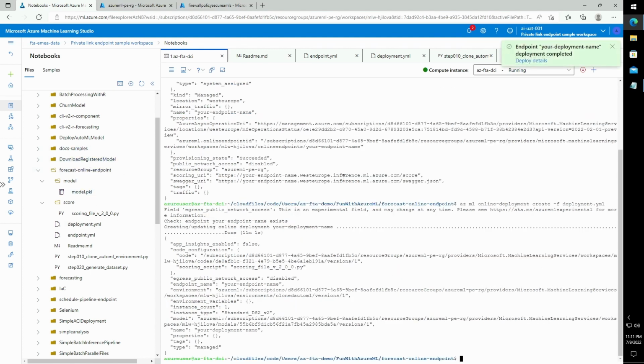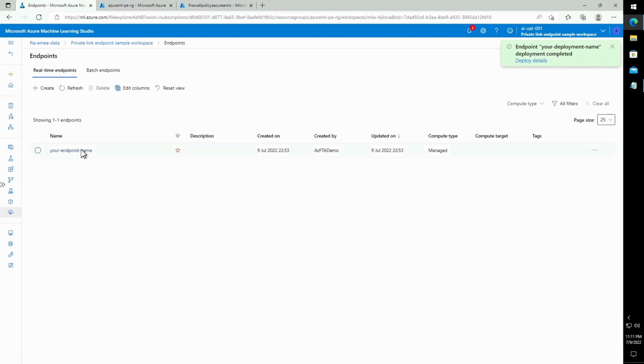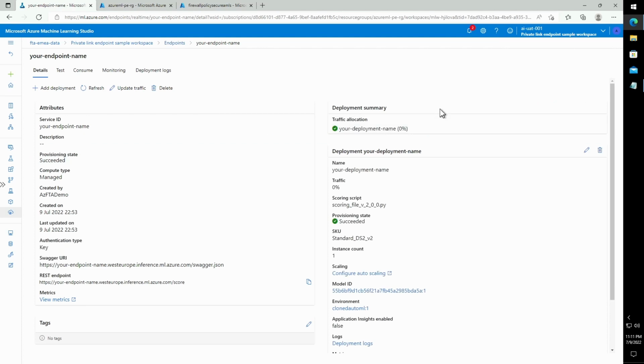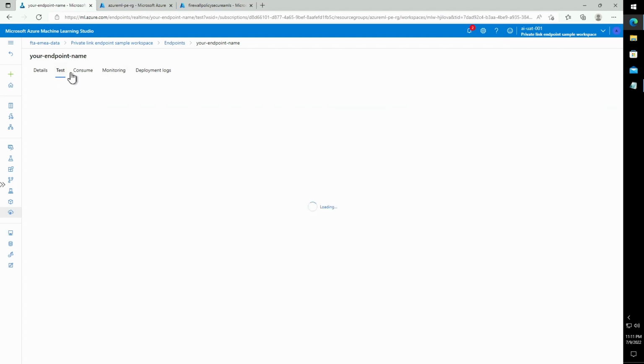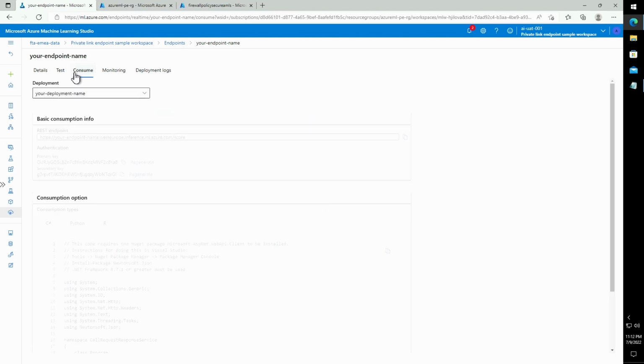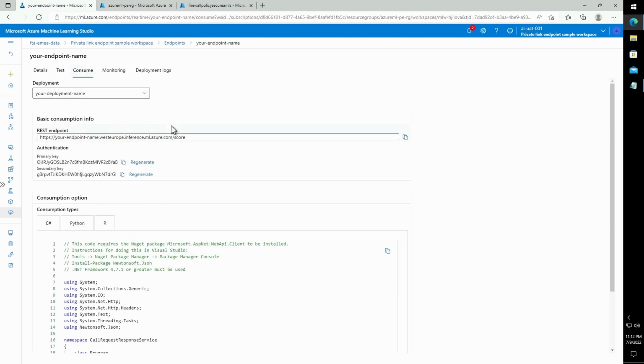Deployment has completed, so this means that if I go back over here to the endpoints, I will see my endpoint, and now I have a deployment. So basically I can start now testing and consuming the deployment that I have. Over here, on the consume tab, you will find the primary key and the secondary key that we will need in order to make an inference.